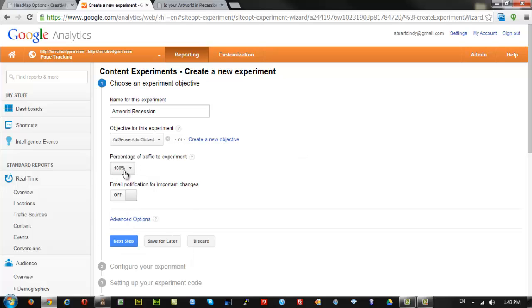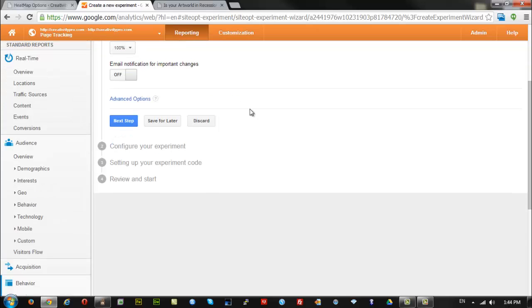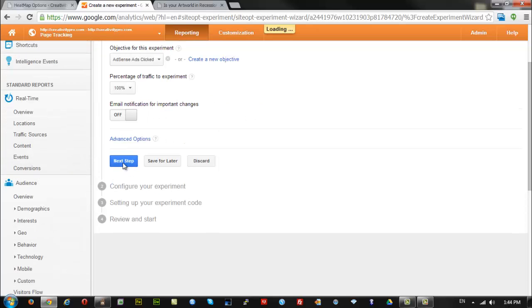100% of the traffic is going to be dedicated to this experiment. See, what you can do is you can just say, oh, I only want a little bit of my traffic to be part of the experiment, so you don't bug your visitors too much. But in this case, I'm not really that bothered, so I'm dedicating all of it. But if you had a high traffic site and you didn't want to bug your visitors too much, you can reduce it. See?